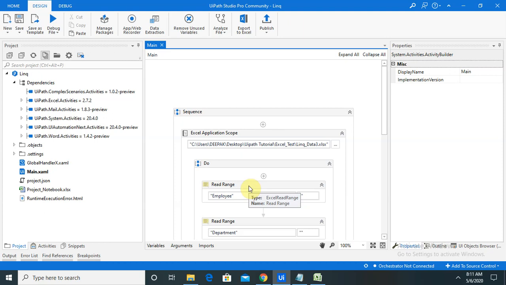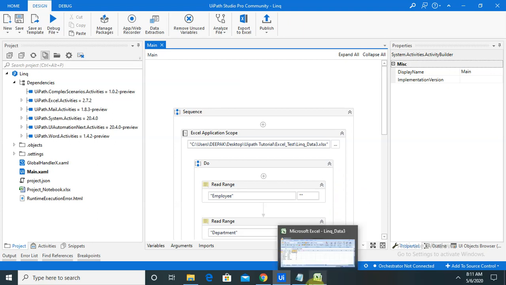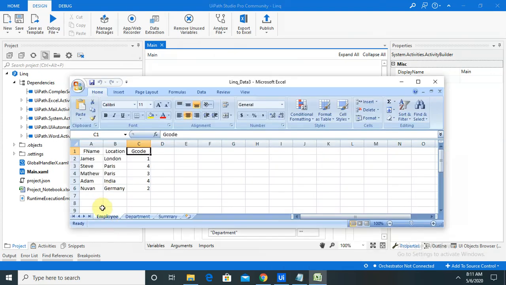For understanding LINQ with UiPath, please stay from start to end of this tutorial so that you will learn a very important aspect in terms of data. Here I have already created 3 Excel sheets. The first Excel sheet contains the first name of the employee, location and group code. Let me take one example on that.